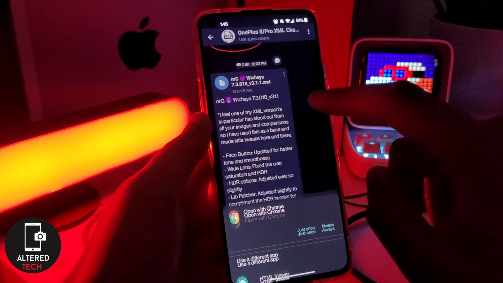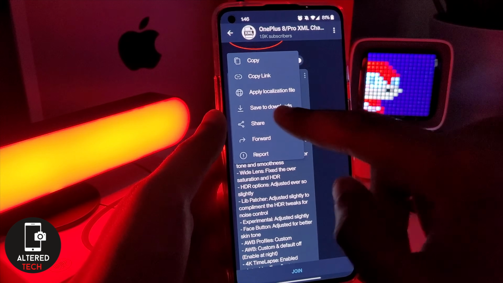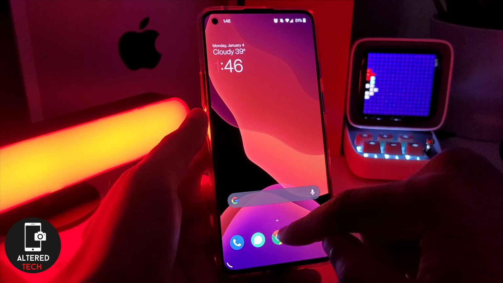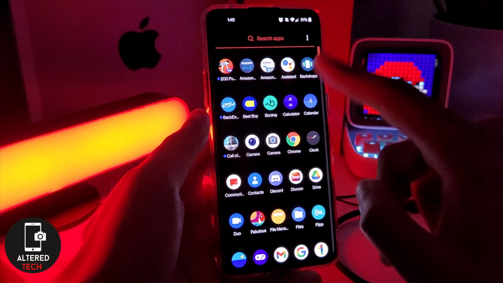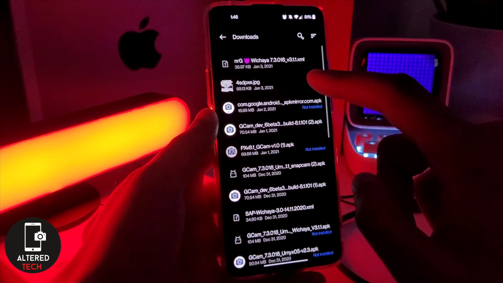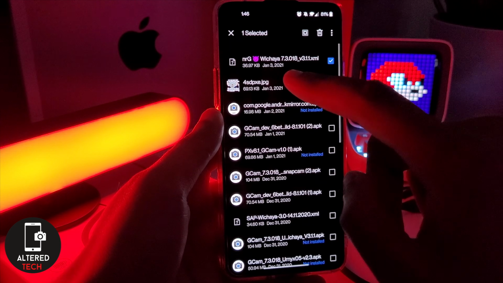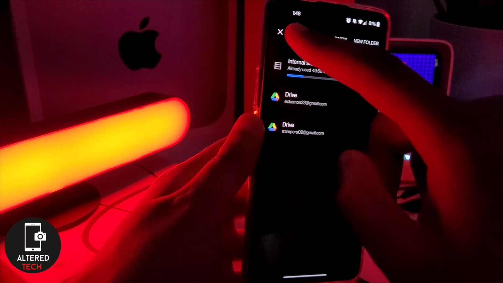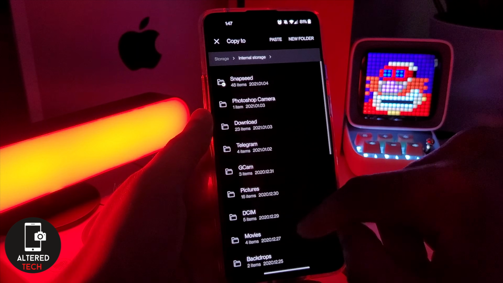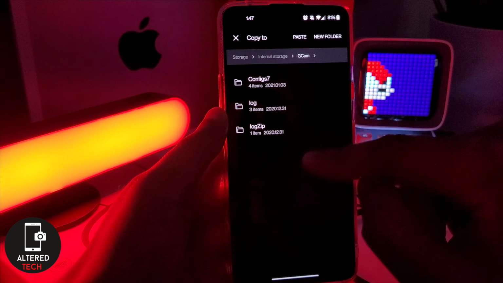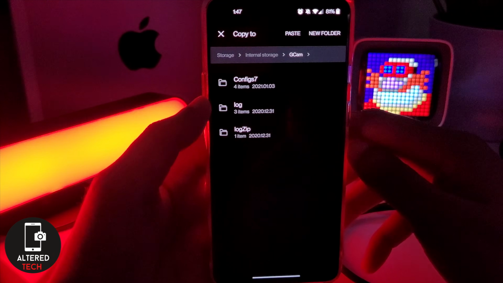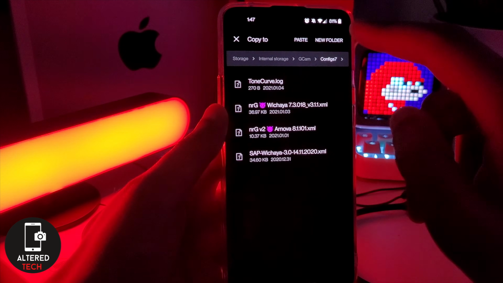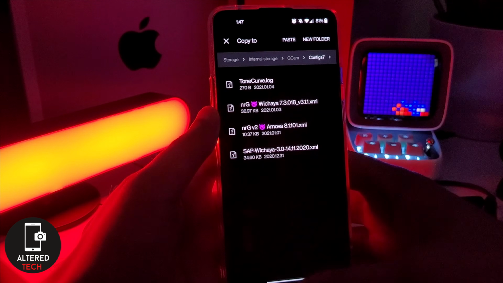To download it, click on the three buttons, click on save to download, and there you go. I'm pretty sure you guys should know by now how to use an XML file. You go to File Manager, Downloads. You're going to see the Wichaya file over here. Hold it, three buttons, tap on Copy, Internal Storage, and you're going to have to create a folder called GCam. Then create a folder called configs7. It must be a capital C, and it must be exactly like this. Then you go in here, hit paste, and you should be good to go.